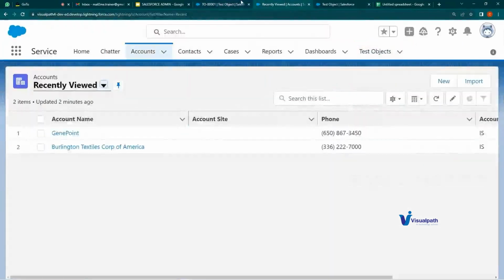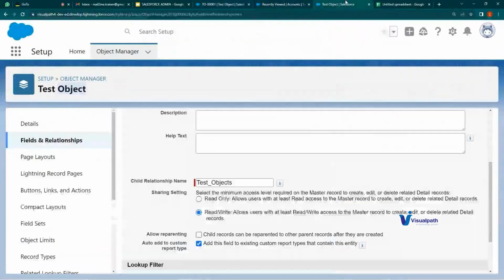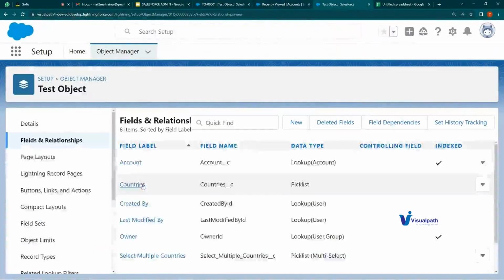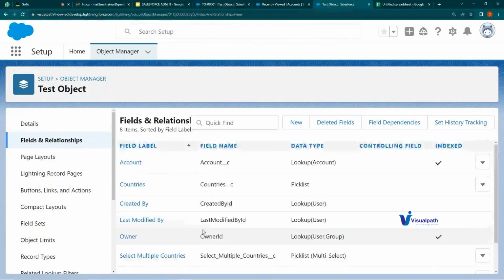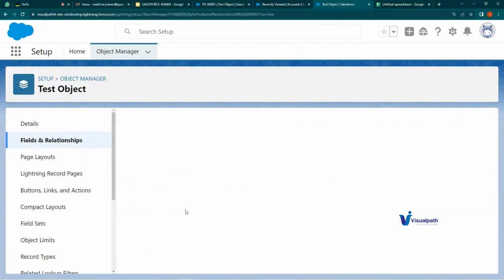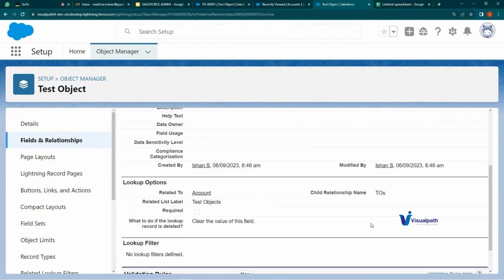And this name you can also find if you go to that lookup field. It's a lookup field, yeah. This lookup field, if you go here, you will find the child relationship name. This is specifically used during query. Otherwise, it is not that much used. Okay, that is one part.